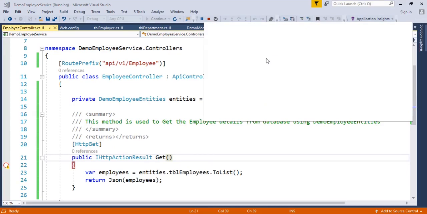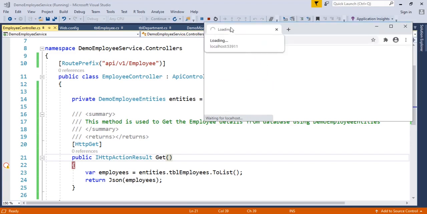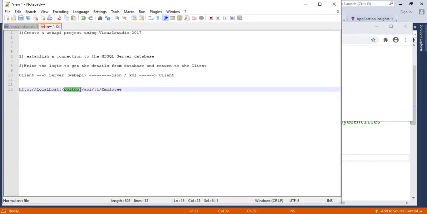That's it, guys. We have created an employee service. So I'm running the service at localhost 53911. So HTTP localhost 53911 slash API slash v1 slash employee. This is the URL for that employee service. If you make a request to this URL, you will get the response.